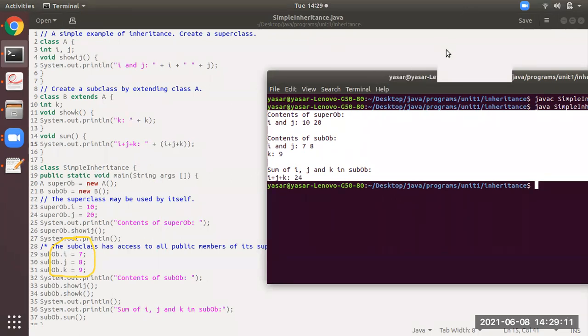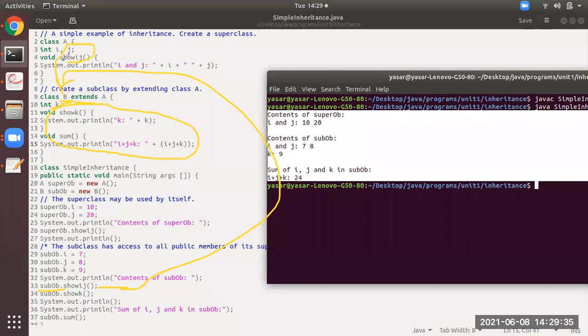Now students, listen here. At line number 33, it is going to call showij of the subOb object. subOb is an object of class B. So it will go to class B and call showij. Again, same thing: there is no showij written there, but it is available. Why is it available? Because B is inheriting from its parent, so this method will also be available to class B.